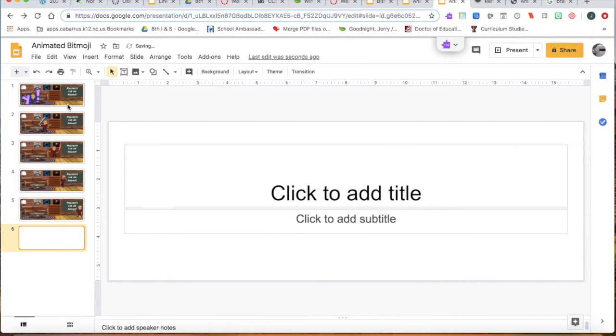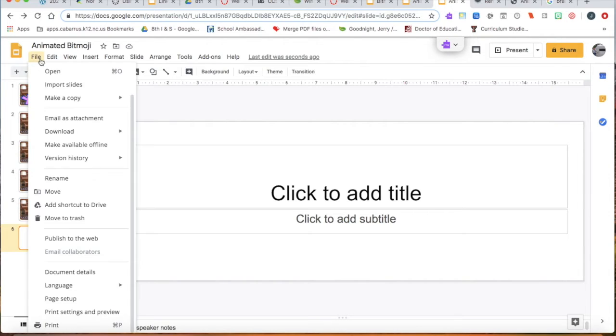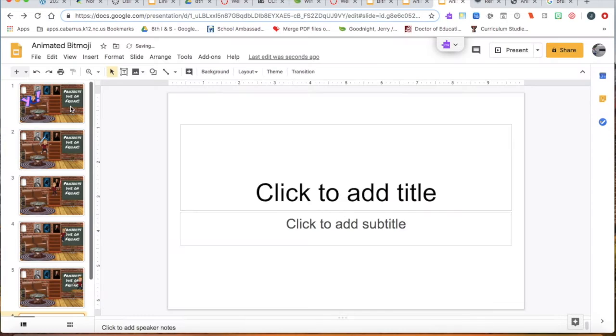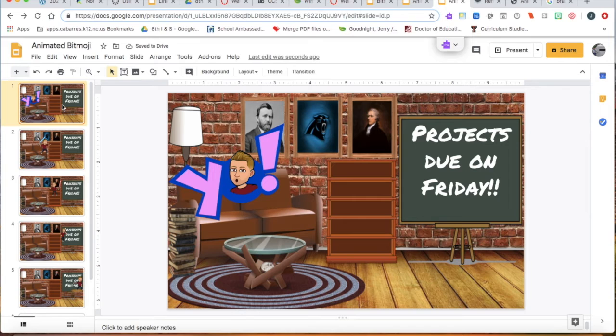Now you might be saying, hey, how do you get it to that really wide kind of short aspect? And that's a really easy change. You go to File, down here to Page Setup, and you want to go to Custom. It's probably set to widescreen for you, but you go to Custom. And I like to set it at 16 by 5.5. And so if you go back here to your widescreen and apply it, we have a regular slide, but it's super squished from what it was.